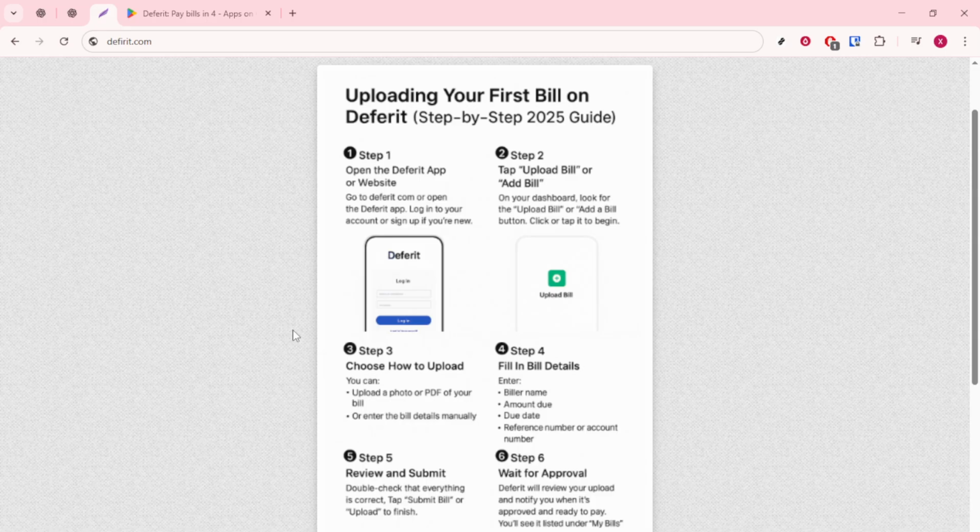After that, wait for approval. Deferit will review the upload to ensure the bill is valid and readable. This can take anywhere from a few minutes to a bit longer during busy periods. You'll get a notification when it's approved or if something needs fixing. If you're asked to re-upload, don't worry, just provide a clearer image or correct the details.